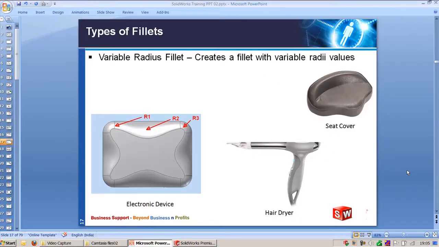The next type of fillet is variable radius fillet. In this slide you can look at the images: seat cover, hair dryer, partial view, and the top view of an electronic gadget. Everywhere you can see the edge will have a round, but that round will not be constant from start to end. It will start here with radius 20, it can end here at 5, once again it can end with 20. If you look at this component, you can understand the geometry, and in this top view it is clearly shown.